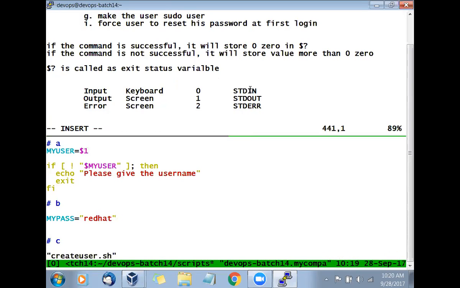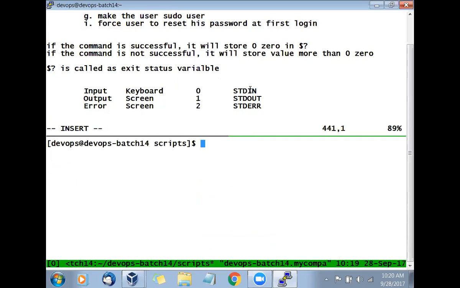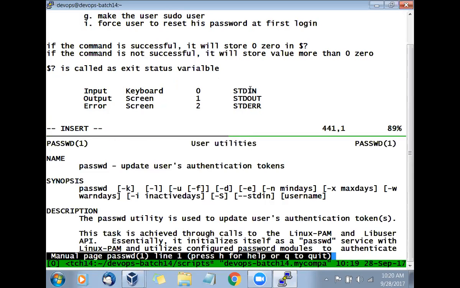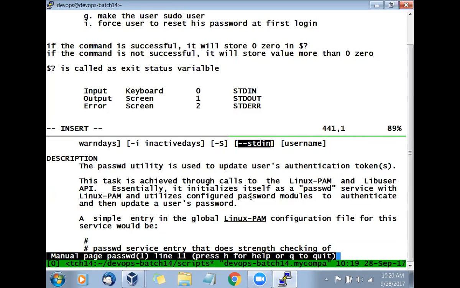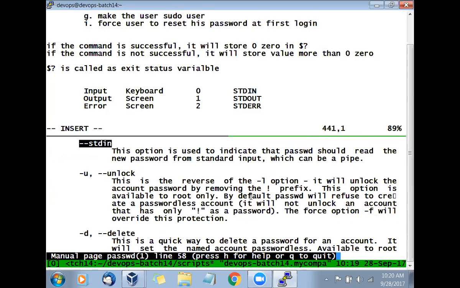So I'll come out and I will read the manual page. Manual of passwd. Show me the details, what is there inside passwd. Now, if I go with the passwd command, you can see here a special option. What is that option? I will search for stdin. I'll go with that. What is that? Please read that. I will just come back.